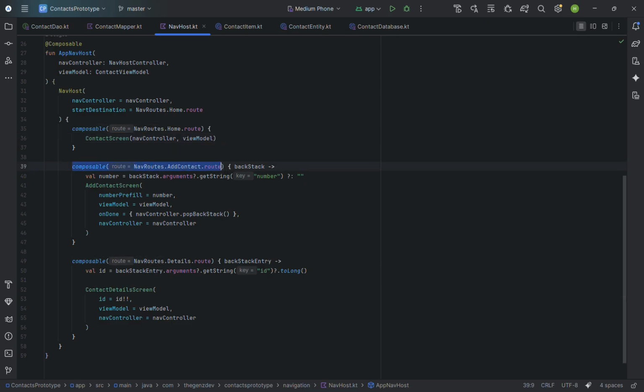And when you navigate to add contact, you're going to pass the number. Okay, so we're extracting the number which was passed in the route, using backstack to extract it. The backstack attribute is extracting the number, and if it's null, it's going to return an empty string. And then you're going to call the add contact screen with that number that you extracted.